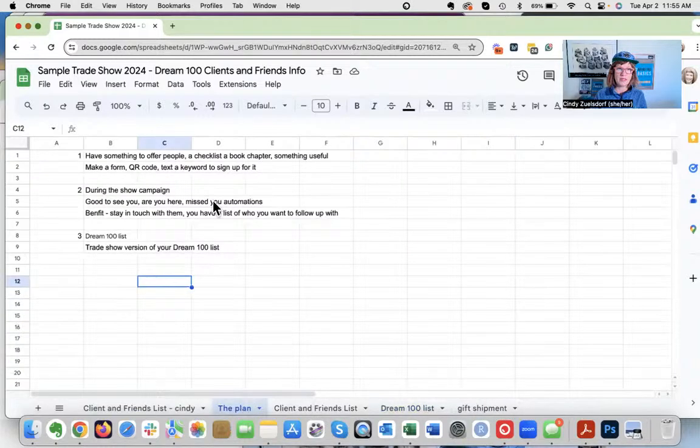And so the plan really is have something to offer people, have a during the show campaign, good to see you. It can be as simple as just the good to see you thing. And then have your Dream 100 list set up, as we talked about, and do a special trade show version of your Dream 100 list. That will do it for you. What do you think? All ready for your next show? If you have any questions, reach out to me and I'll pop the info on how to text me and get that template that I just showed.